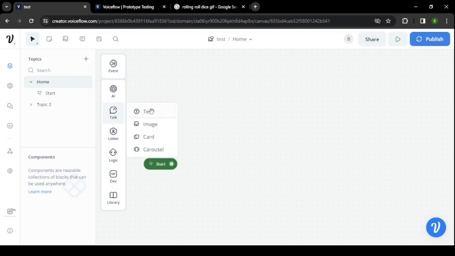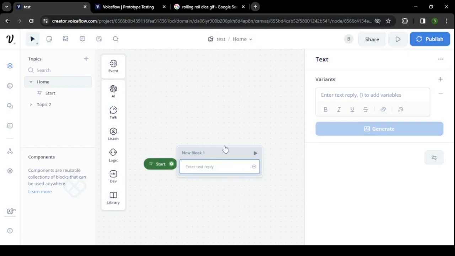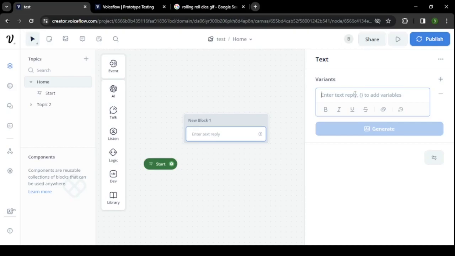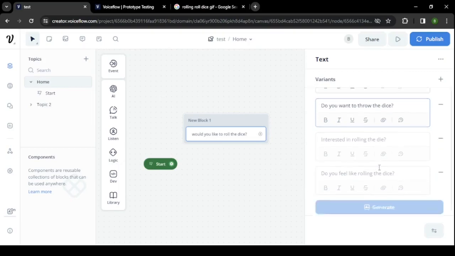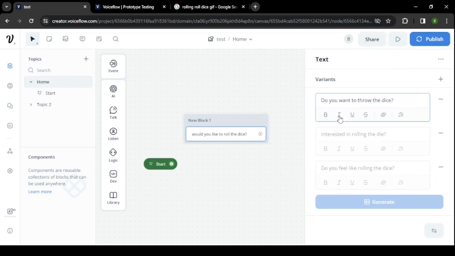Okay. So we're going to drag a text file. Basic day one thing. Okay. Type whatever you want. I'm going to type in, would you like to roll the dice? Boom. And I know I said we're not going to use AI, but basically we are. It's not really anything insane. All we're doing is just generating. The AI is just generating a few different variations. It's just set dressing, it's just like to spice it up so it's not so boring. Okay.